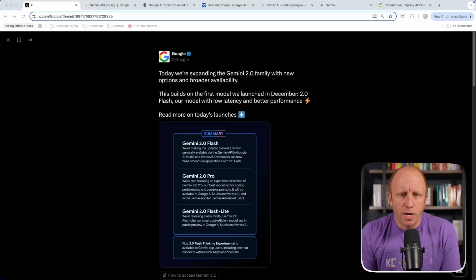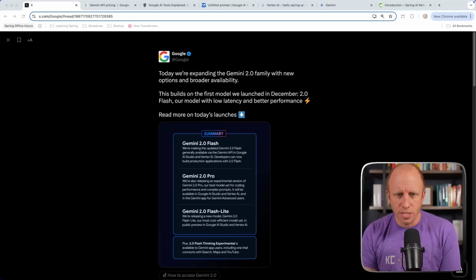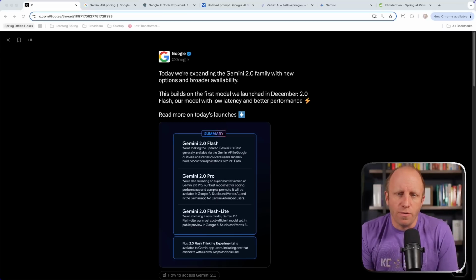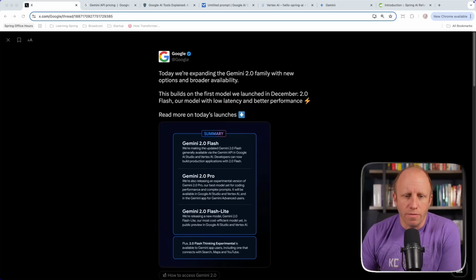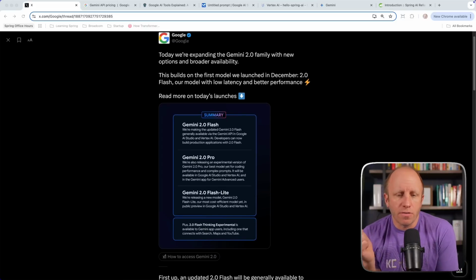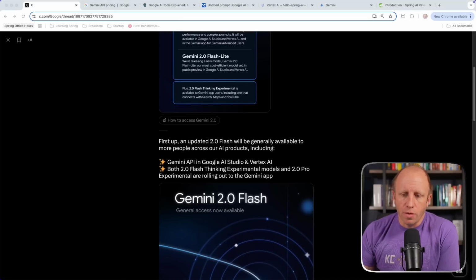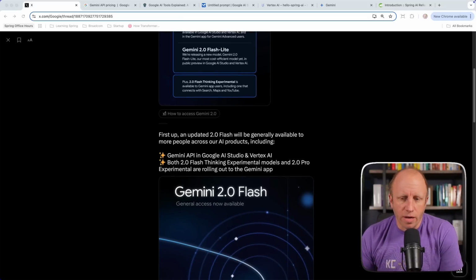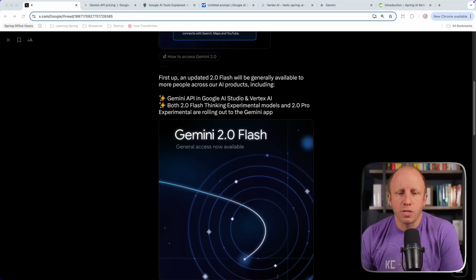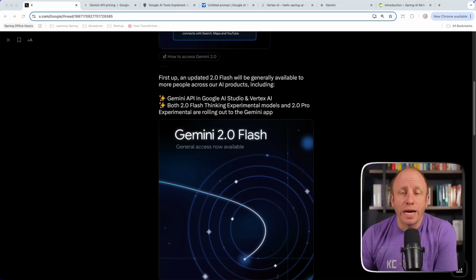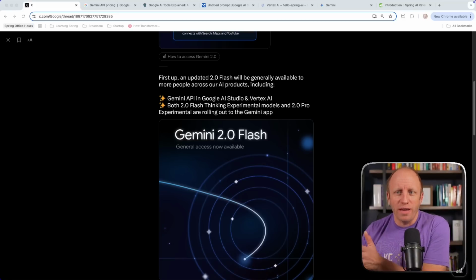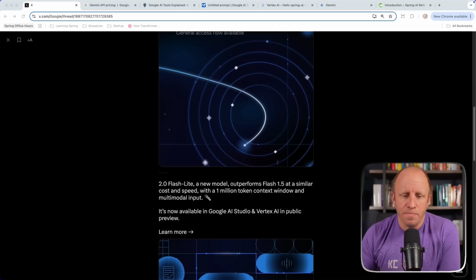All right, so here we are over on X. Here's the official Google account announcing the Gemini 2.0 family with the new options and broader availability. First, you can see the models are 2.0 Flash, 2.0 Pro, and 2.0 Flash Lite. It says generally available across our AI products, including the Gemini API in Google AI Studio and Vertex AI. We'll talk about that in a minute. Both the 2.0 Flash Thinking Experimental model and the 2.0 Pro Experimental are rolling out in the Gemini app. Again, there are different ways to access some of these services, and we'll get to that.